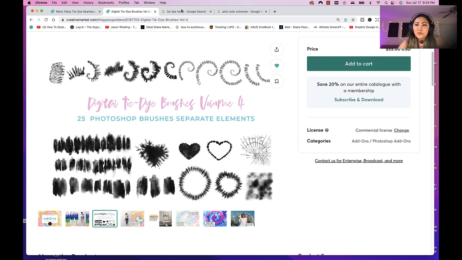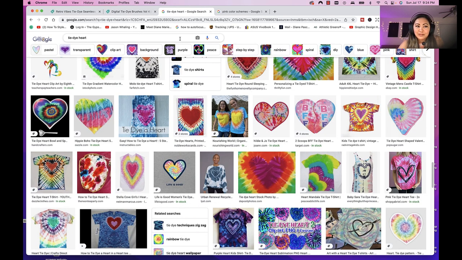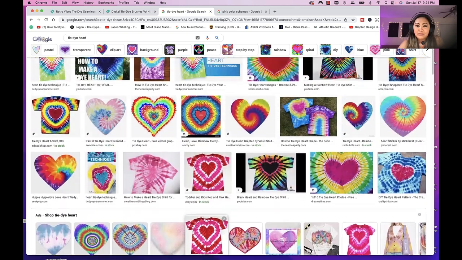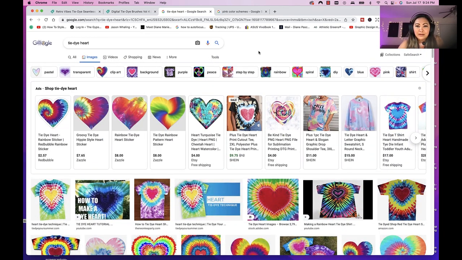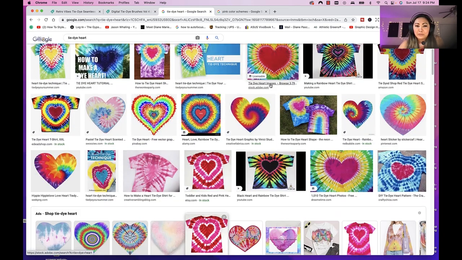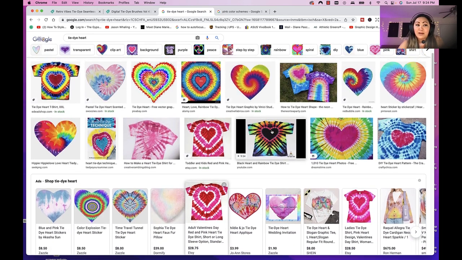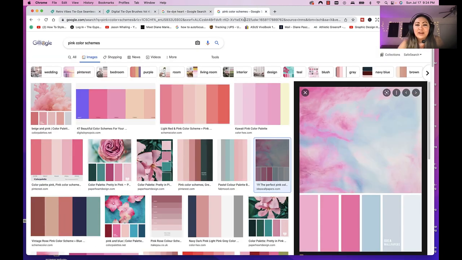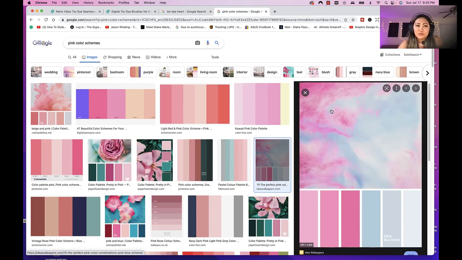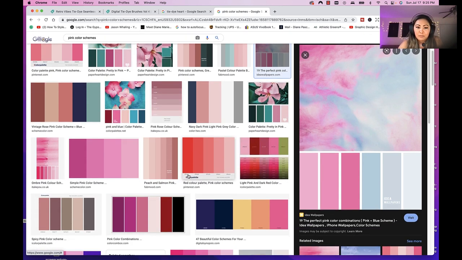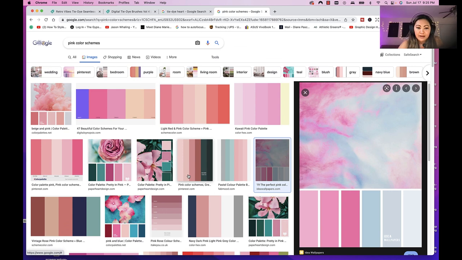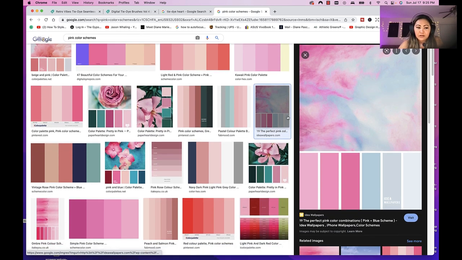And I did a quick Google search on tie-dye heart. Looking at all of these images is kind of making my eyes bleed a little bit. It just hurts. Some of these colors are so bright and so mismatched. So what I did instead was another Google search for pink color schemes. I found a couple of different colors that I like. I'm really digging the softer color palette.